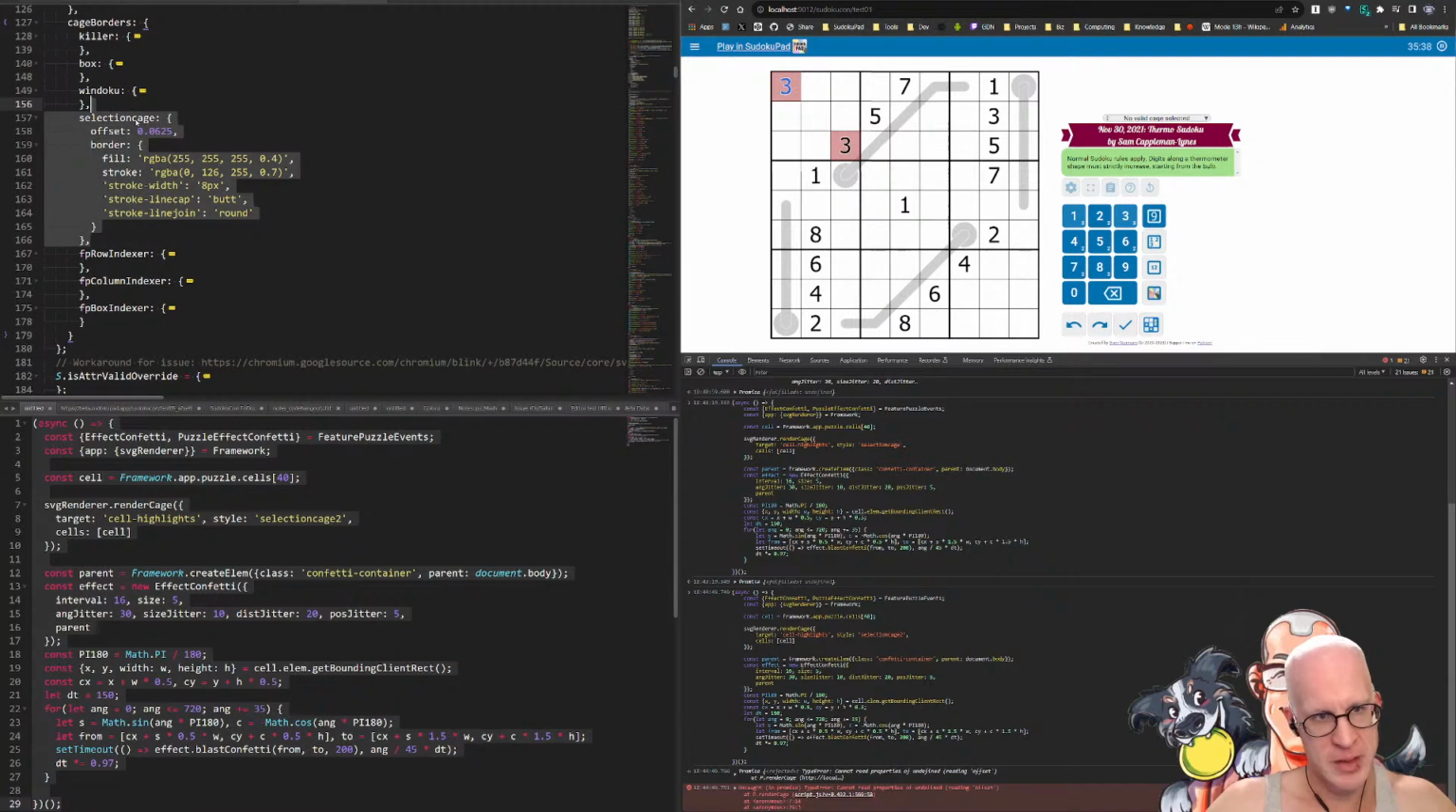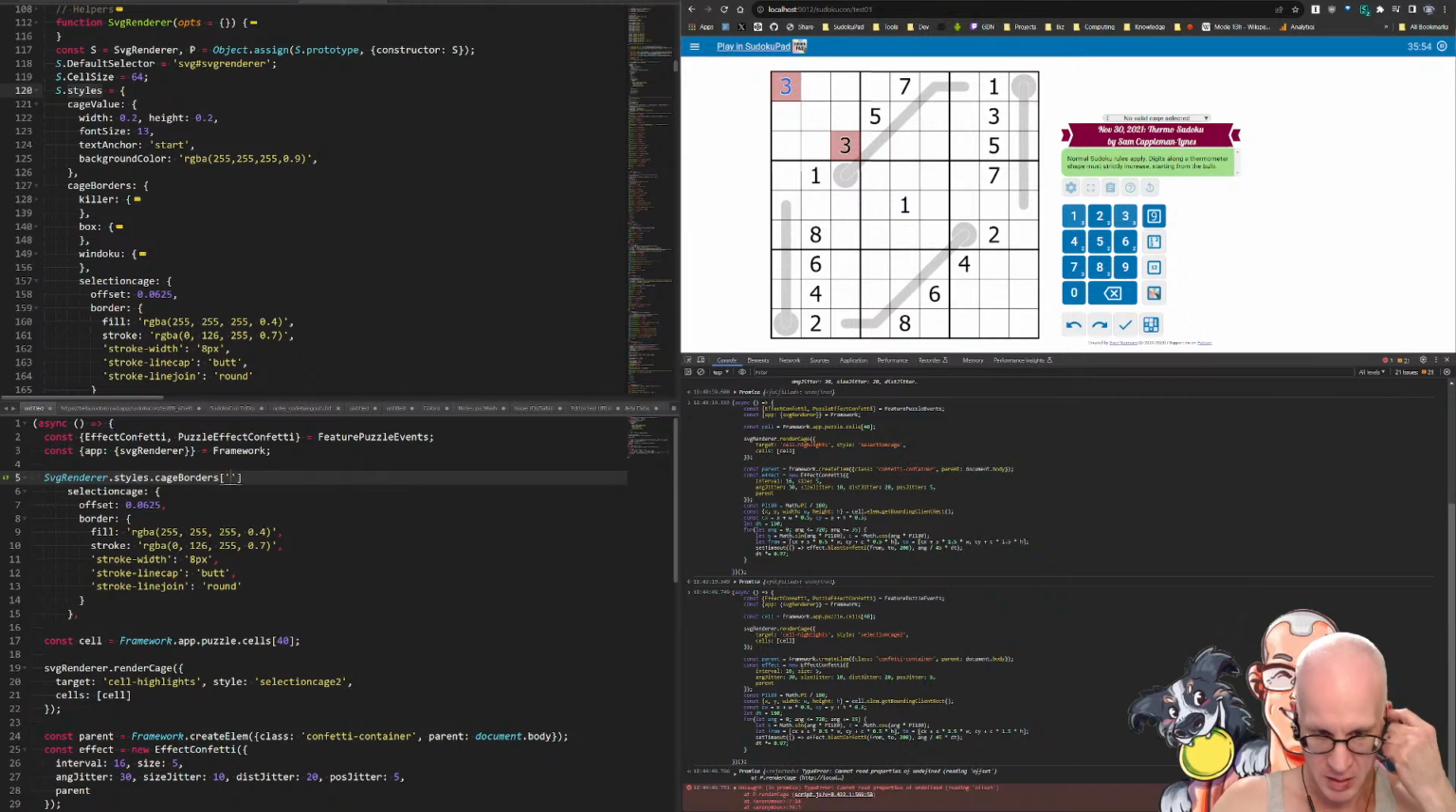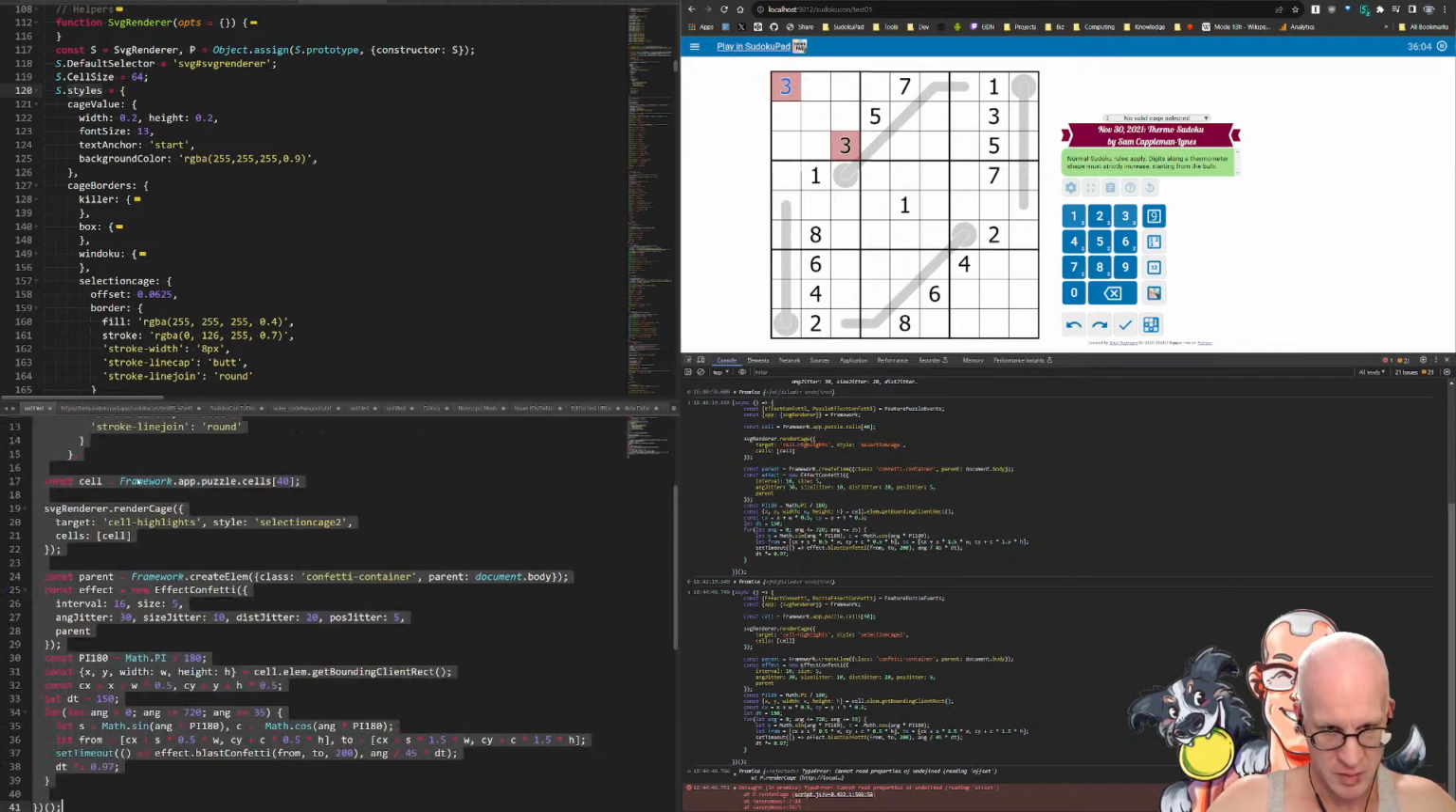So if we take something like that, and we'll add this to SVG renderer dot styles, which really should be a capital S, dot cage borders, and then we'll do something like cell marker. Oh.